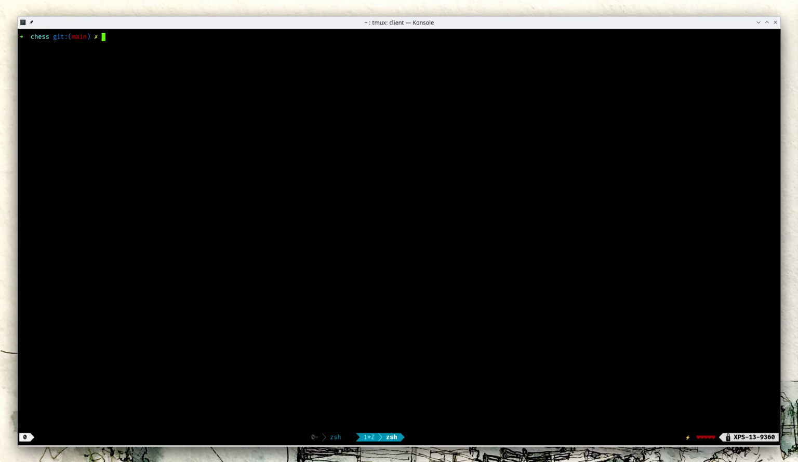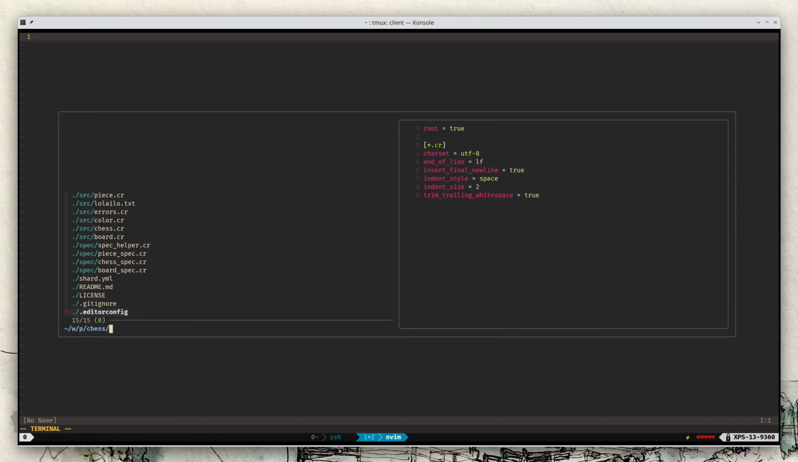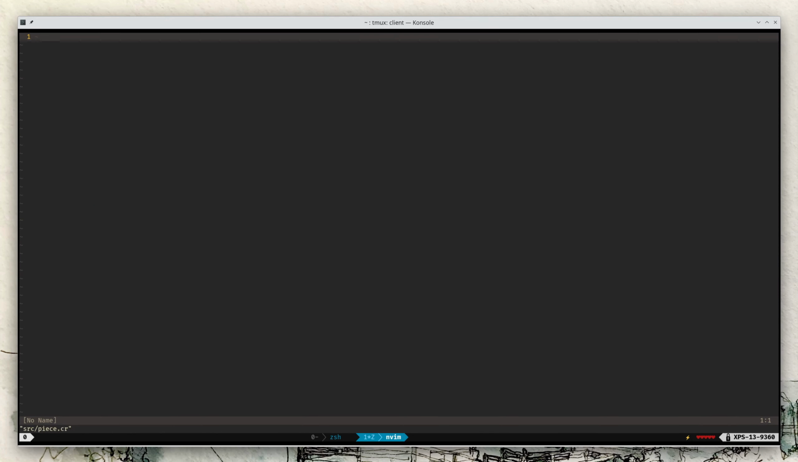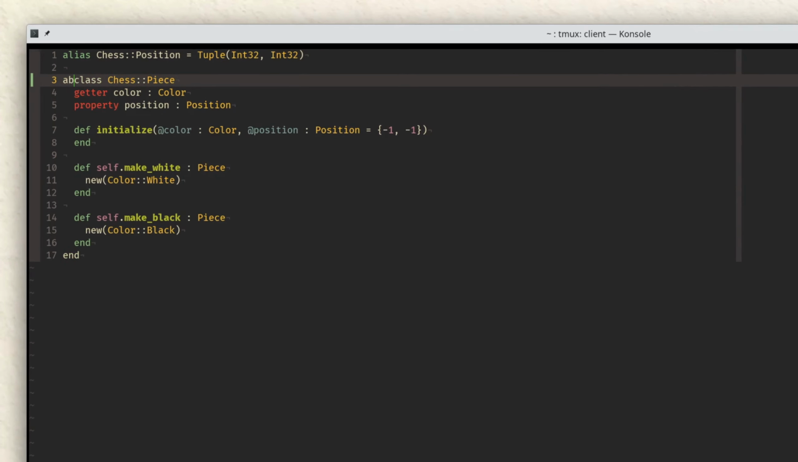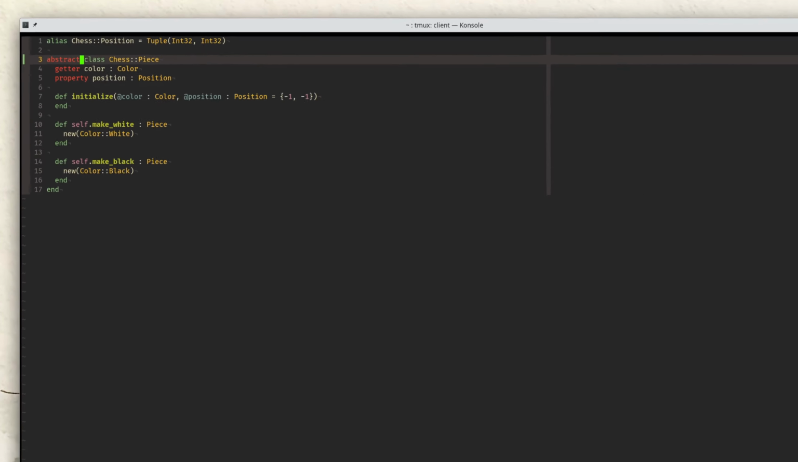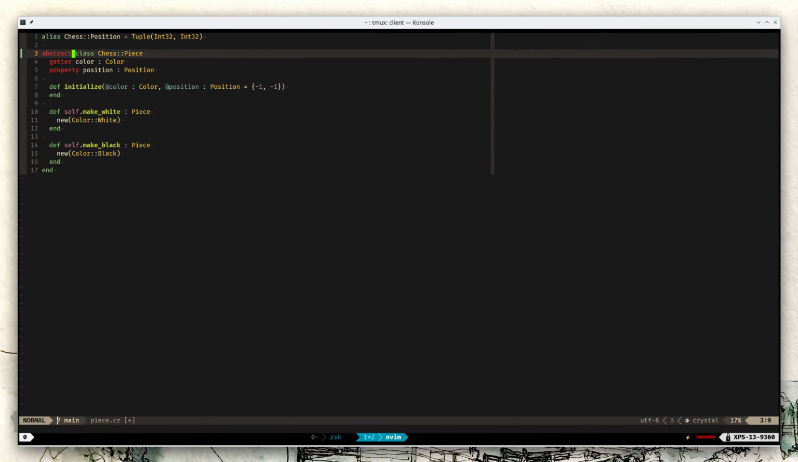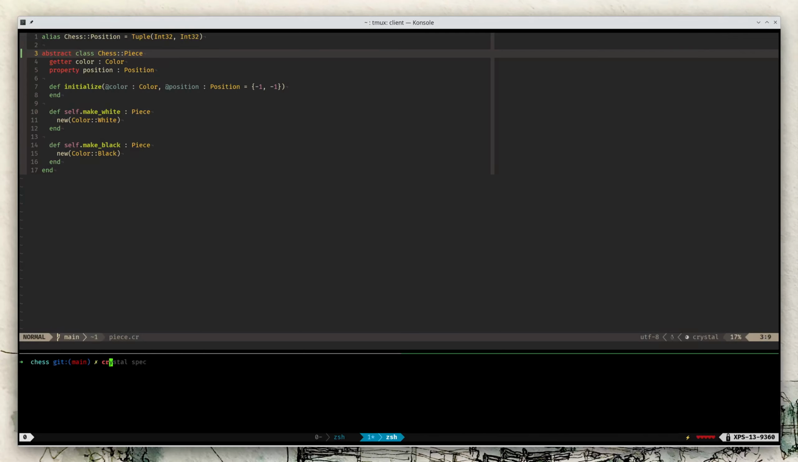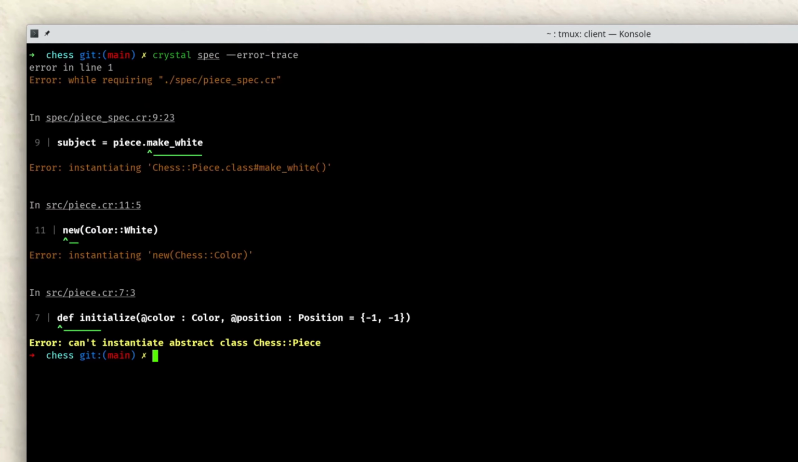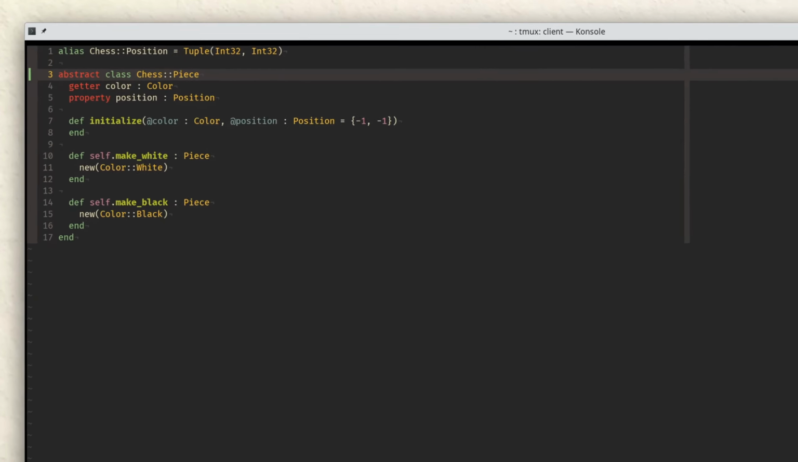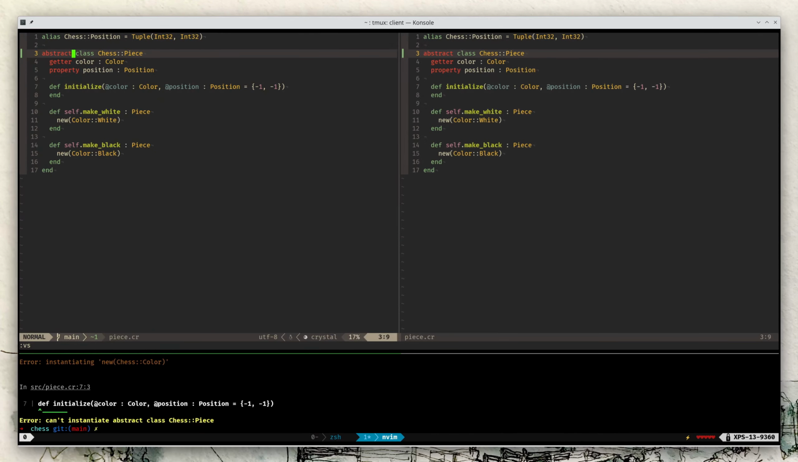In this episode we are going to program the movement of two pieces, the king and the knight. First of all, we are going to make the piece class abstract. So all new pieces are going to inherit from this base class. And let's run the tests. This is going to break a lot of things because we can't instantiate an abstract class. So let me fix this.